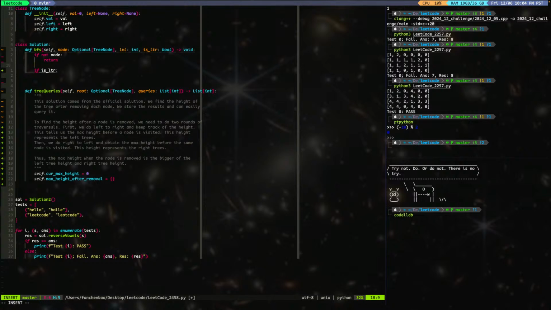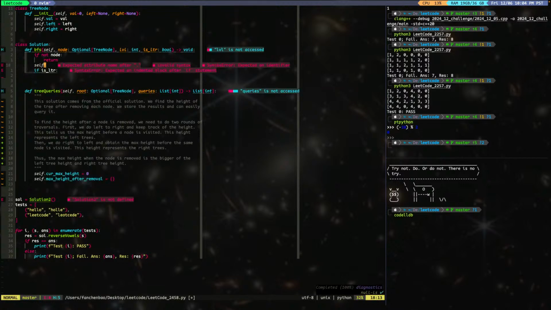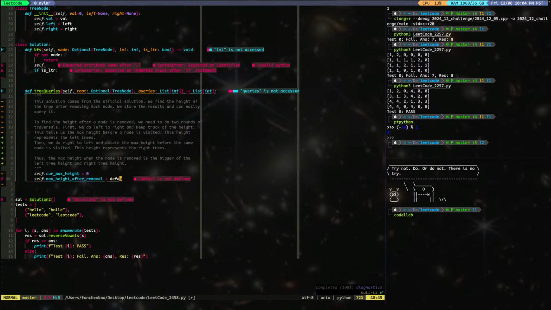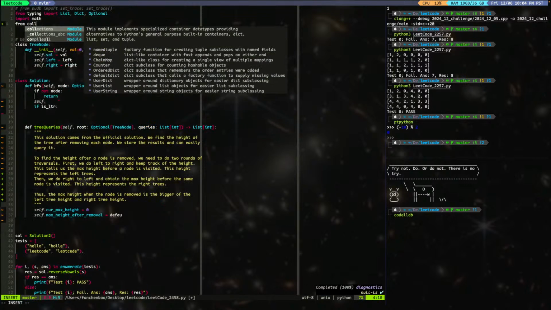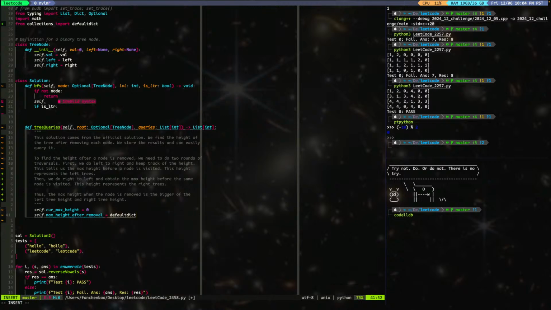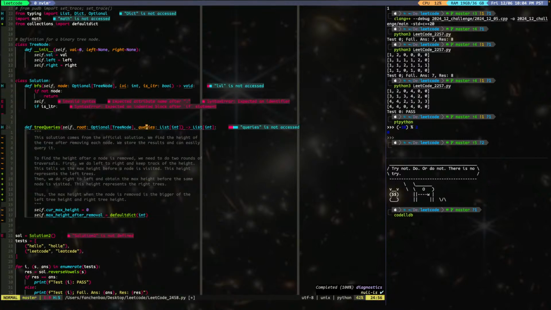But how do we know? Well, we have the current max height, right? I think it's like this. Oh, maybe we need a default dict here. Okay, let's do a default dict. From collections, do a defaultdict int, if I remember the syntax.